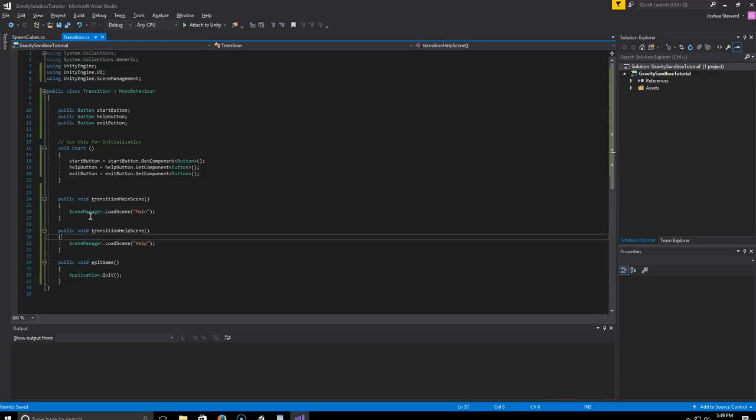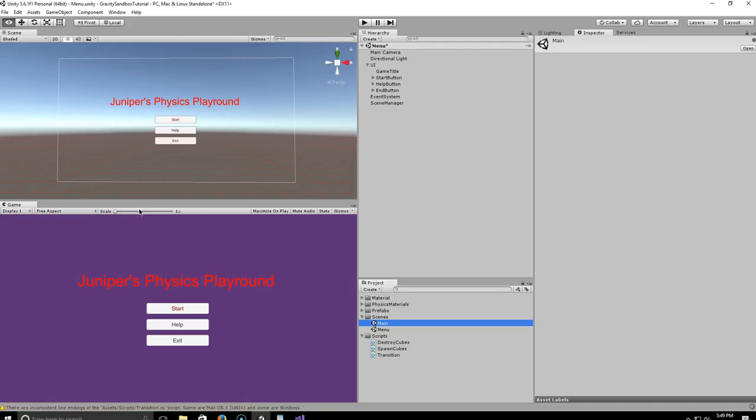Okay. Now our code looks nice and formatted and everything. And yeah, so this should be it for this whole function. So we're gonna go ahead and go back to our editor.